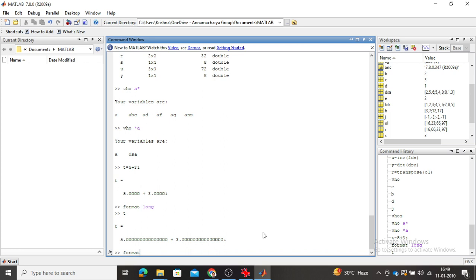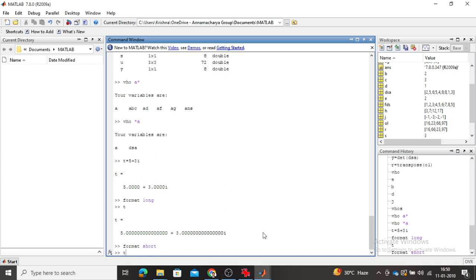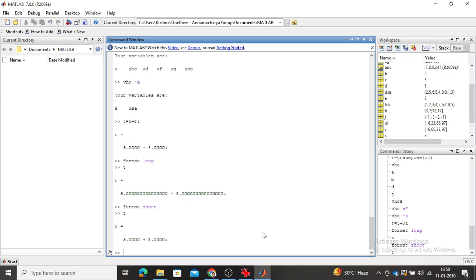Suppose I want it in short, then only format short. So now again I am pressing t. So you can see the result, the change. If you want all the 16 digits after the dot or point, you can use format long. If you are running with short, then you can go with format short.